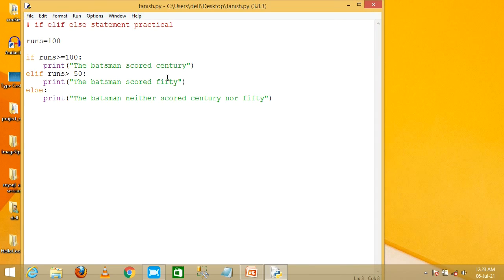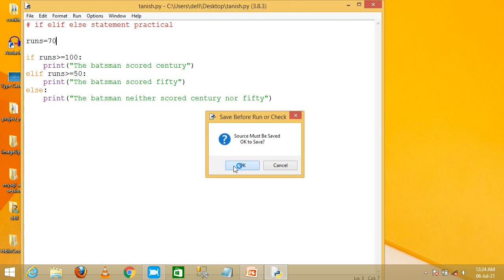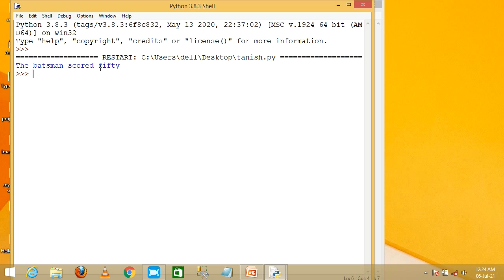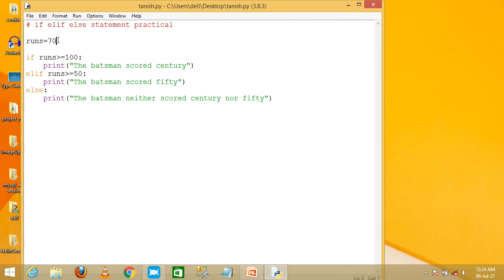Suppose I assign the value 70. Then the first condition becomes false. Control comes to the elif statement and checks the condition here: runs greater than or equal to 50. The runs value is 70, so the condition becomes true. Then it prints the batsman scored 50. Just run this program. Okay, batsman scored 50.